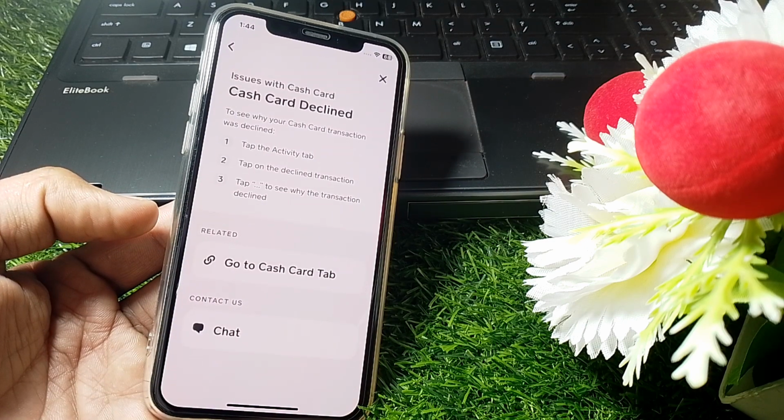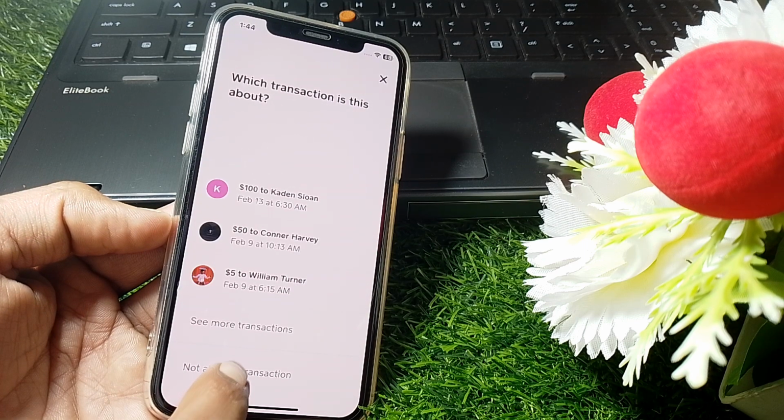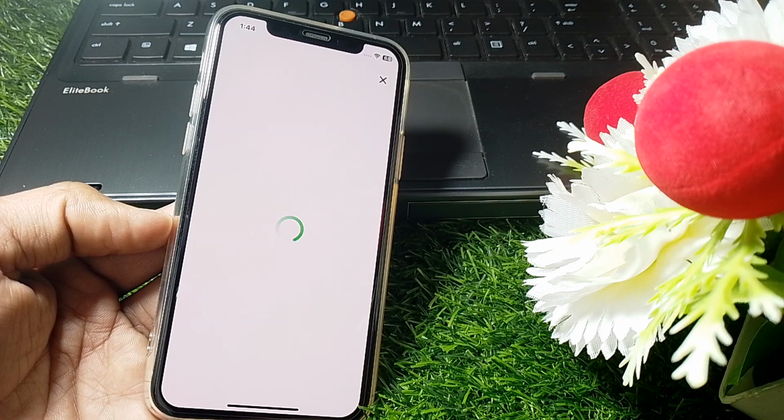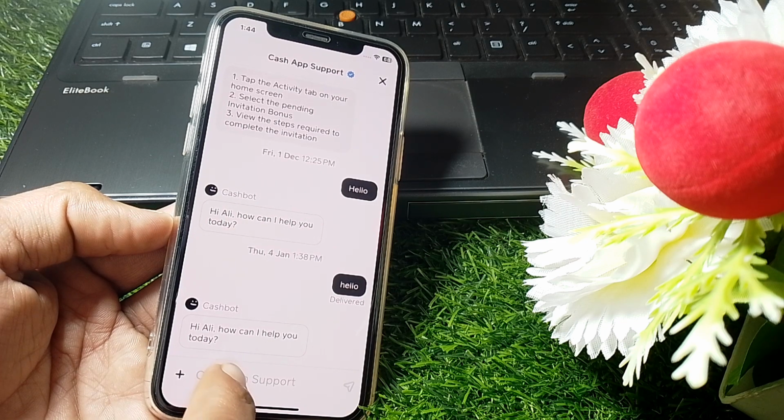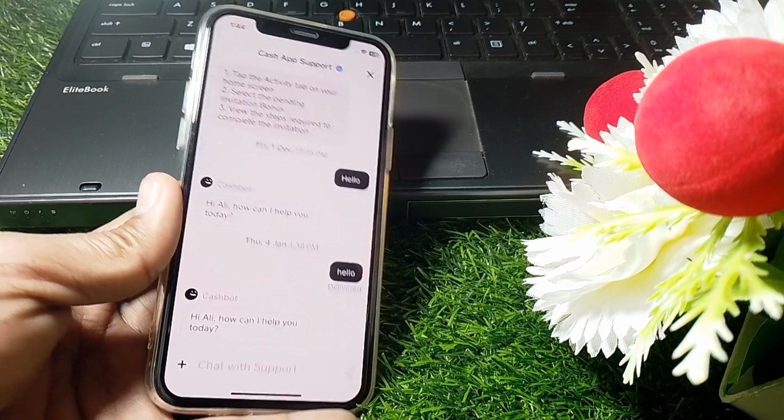From here guys, tap on chat, and from here you have to tap on not about the transaction, and from here you have to contact the Cash App support team and tell them your problem, and hopefully they will fix your problem as soon as possible.